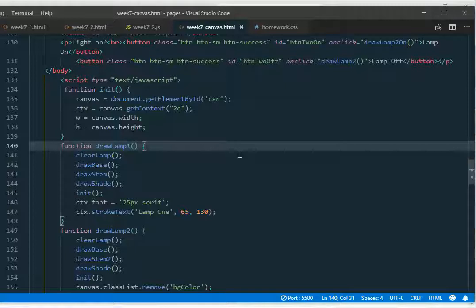And canvas width and height can be used to clear if you're going to clear the canvas out. So those things are going to be useful in a lot of the things that you're going to create secondarily. So just set up an initialization function and call it from within wherever you're working. And then the second function that I have is draw lamp 1.